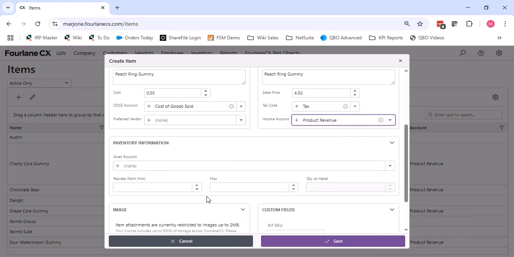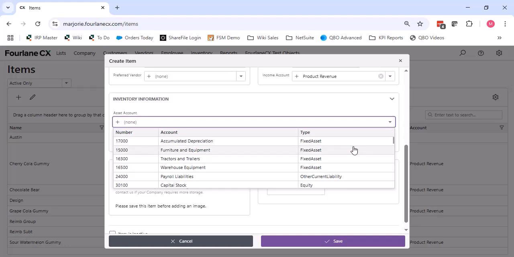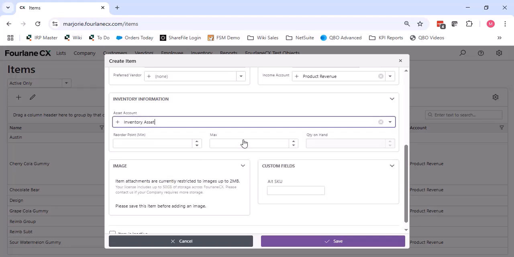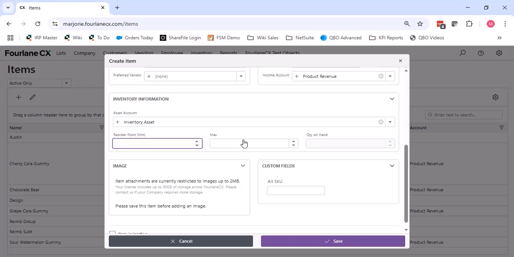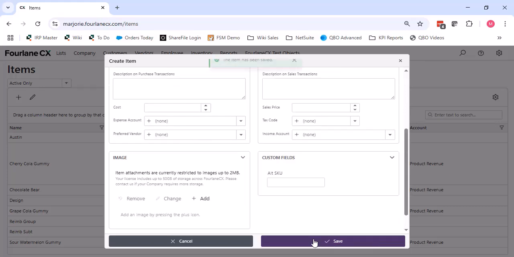Okay. Now down below here, inventory information, as you're used to, we choose the asset account that we're going to be working with, and so I can start typing inventory to find my inventory asset account. Reorder point if we wanted to have one, as well as a max. We can add an image in here, right? You want to save first before adding an image, and then we also have custom fields that we have set up at the item level.